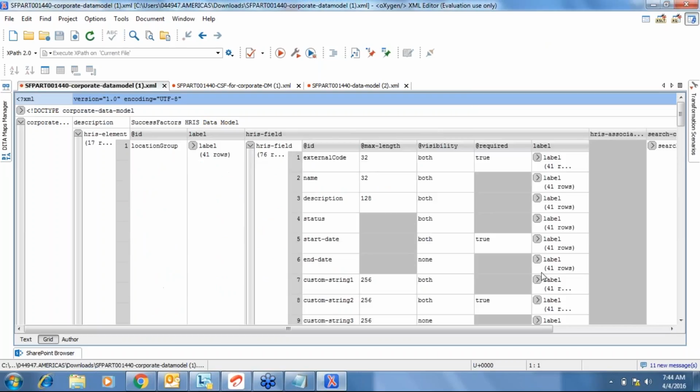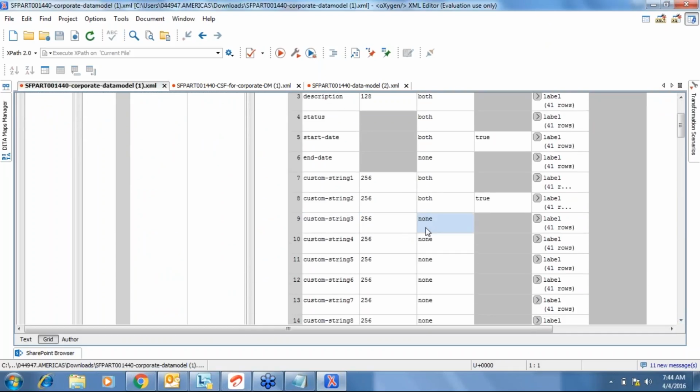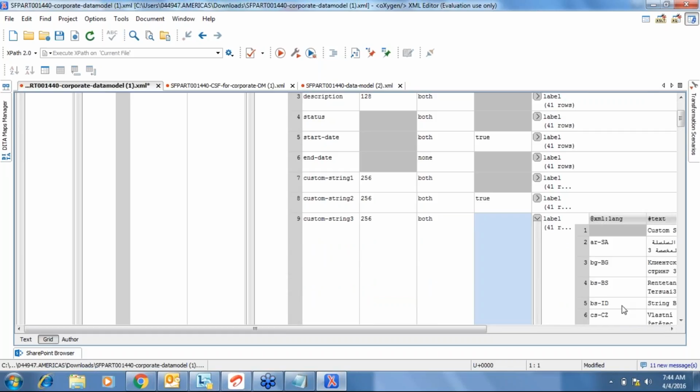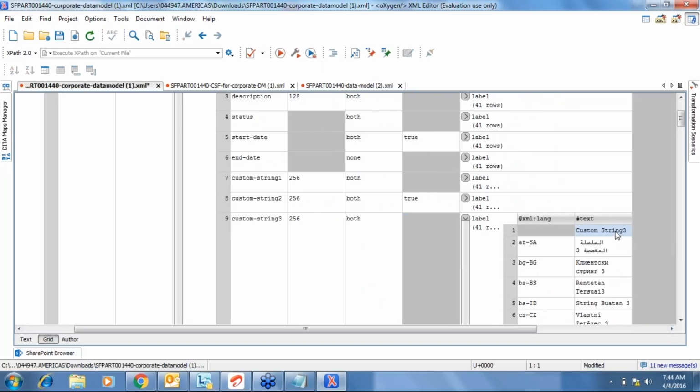Let me make one more field. Okay, custom string 3. We'll use the custom string 3. I'll say both, and it's not mandatory. I'll say Mandal kind of thing.